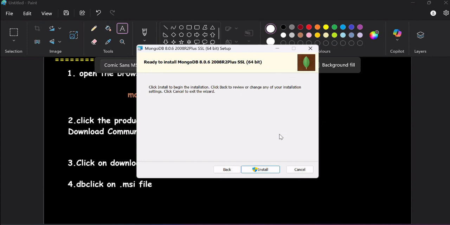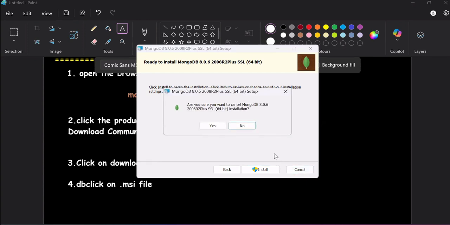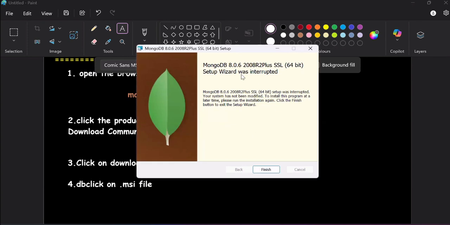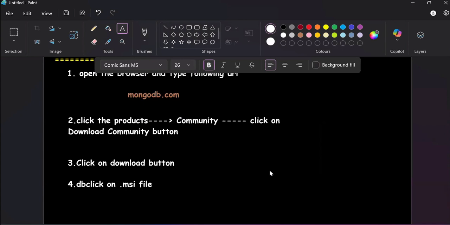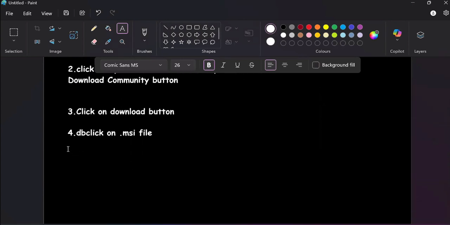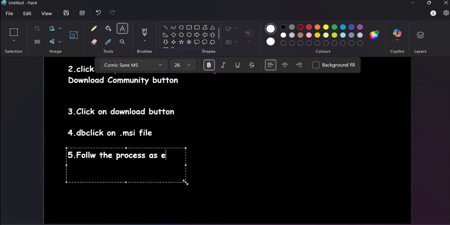It will take few seconds or maybe 1 minute. It will install MongoDB, and once it is installed, then it will give you finish pop-up. Click on that finish pop-up. Once it is installed, you will get that finish pop-up. Click on finish. So double click on .msi file, and I will just add here fifth point, follow the process as explained in the class.